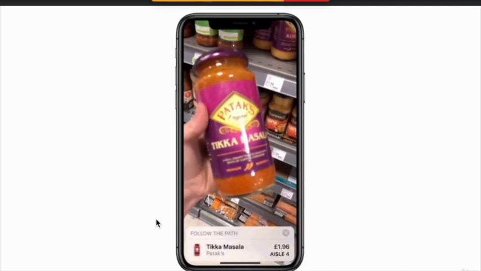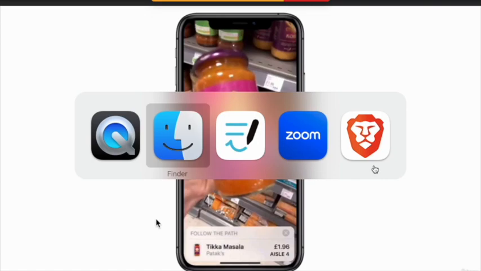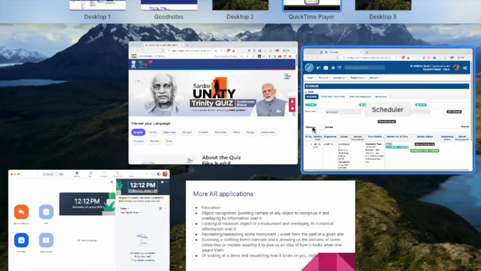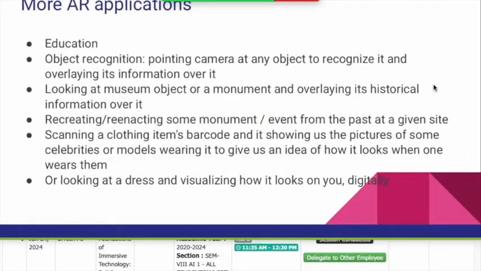And say scanning a clothing item's barcode and it showing us pictures of some celebrity. Okay, I didn't change the screen. Sorry. Yeah. So these are the things which we discussed.